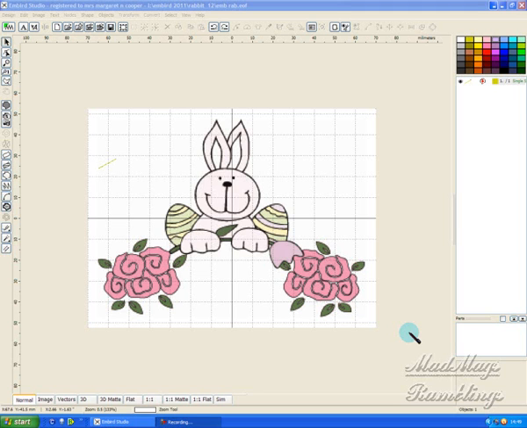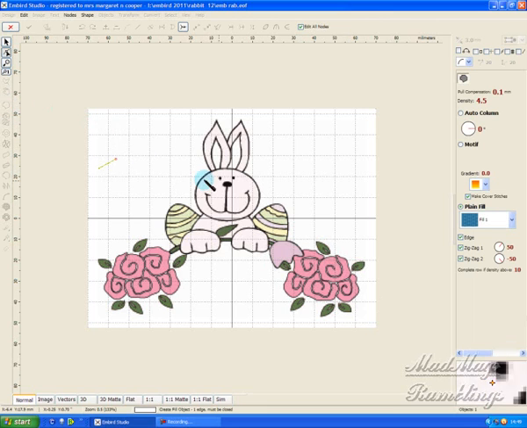Now we're going to start digitizing. We're going to start with the eggs first. So we go and pick up our fill tool, which is on the left hand side of your screen in the vertical toolbar, and it's the grey one. This one looks like a hammerhead gone wrong.